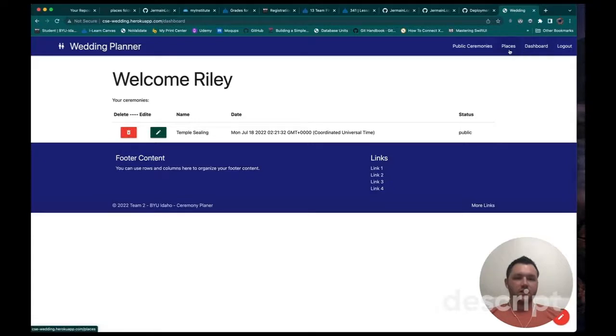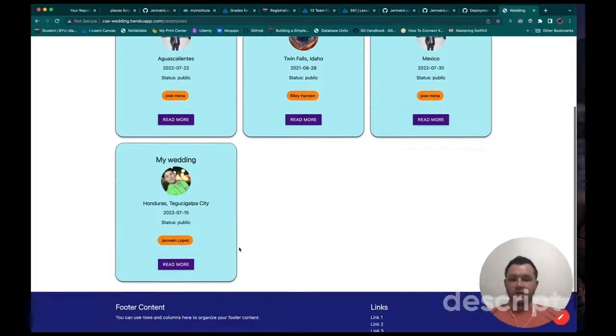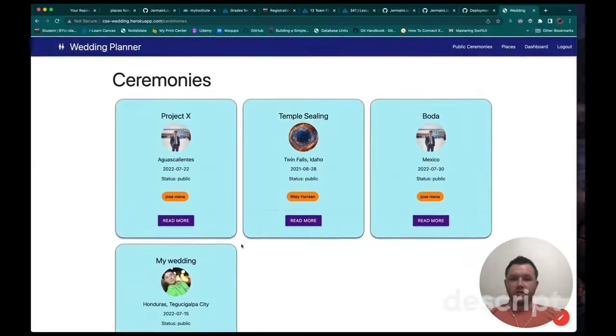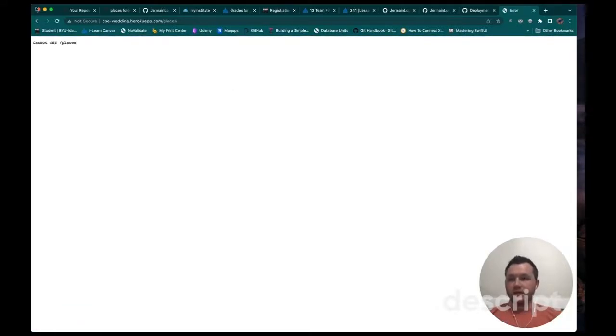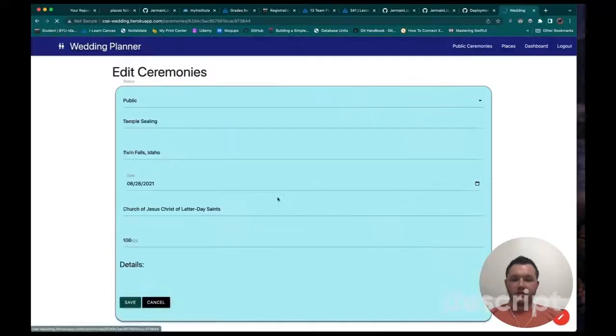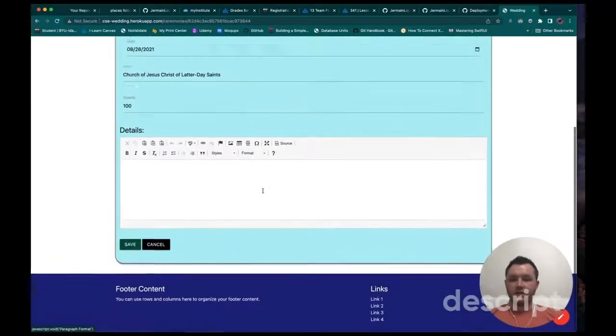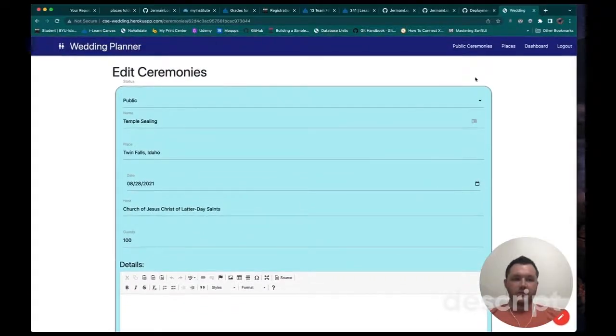We've got a mostly finished product here with the public ceremonies aspect of it, a few different entries, very similar to the places version of this. And this deployment isn't up to date, but the places shows the exact same interface. And then if you're going to look at some stuff, then you can edit and review some details, very rudimentary. And yeah, that's our project.